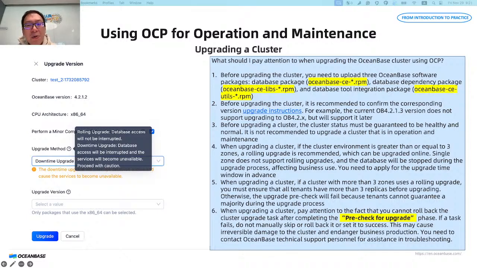5. When upgrading a cluster with 3 or more zones using a rolling upgrade, you must ensure that all tenants have 3 or more replicas before upgrading. Otherwise, the upgrade pre-check will fail because tenants cannot guarantee a majority during the upgrade process.